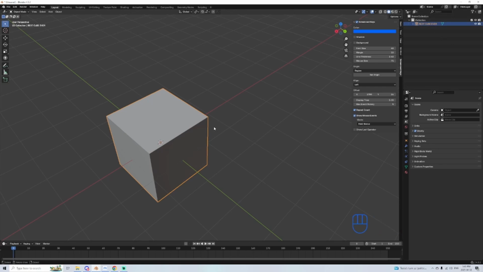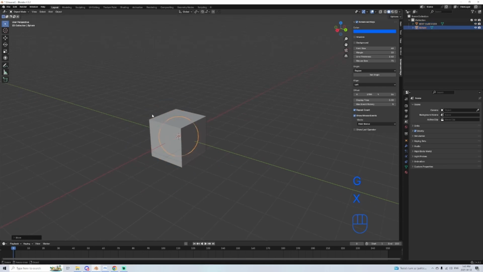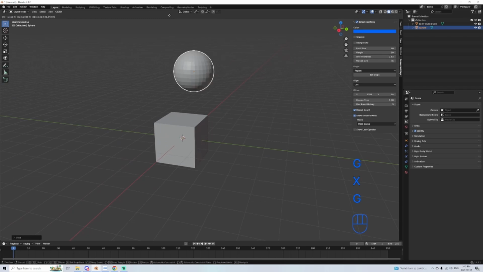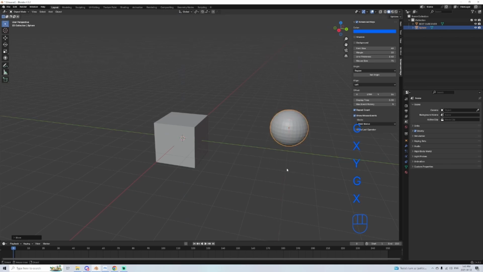And if I bring in another object, a sphere for example, and I hit G, I can move it. And if I hit G and hit X, I can move it on the X-axis, Y is on the Y-axis, and Z is on the Z-axis. So you can see those different axes you can move it on, or just move it on its own, which is G, without pressing any of those three axes.